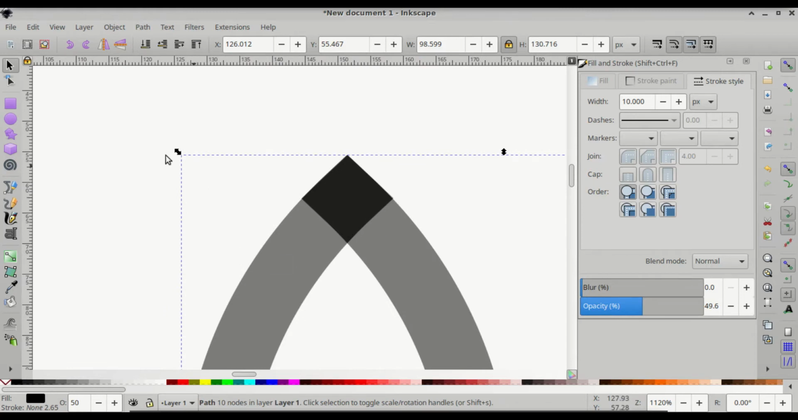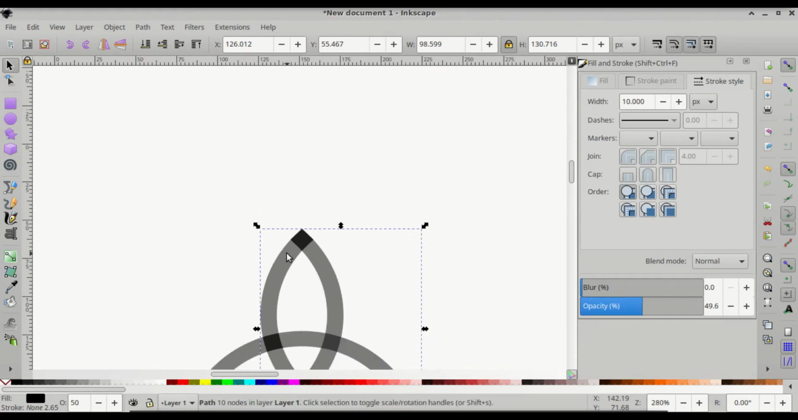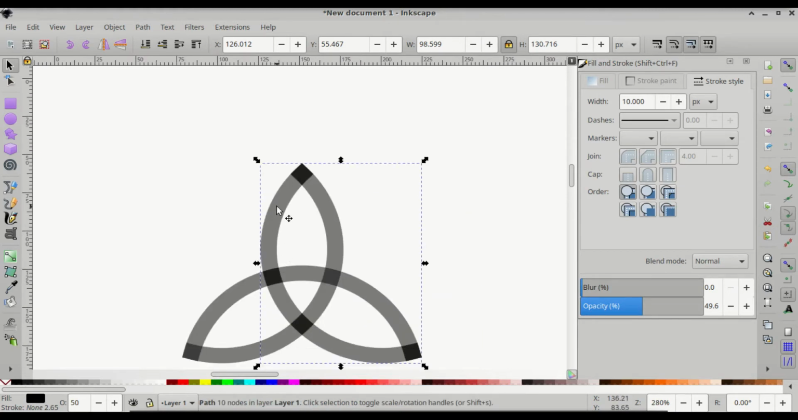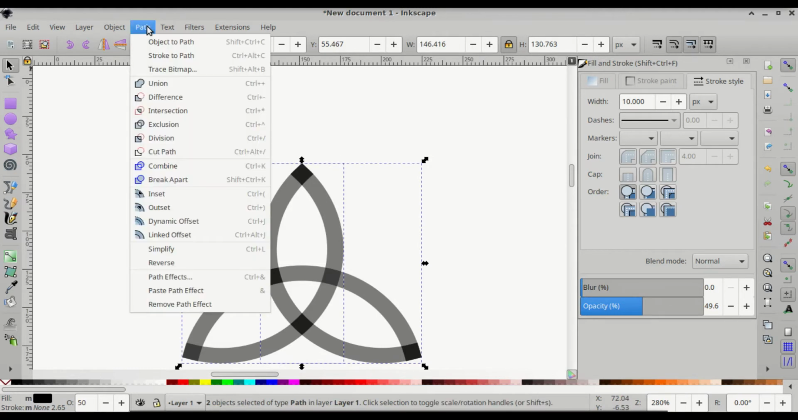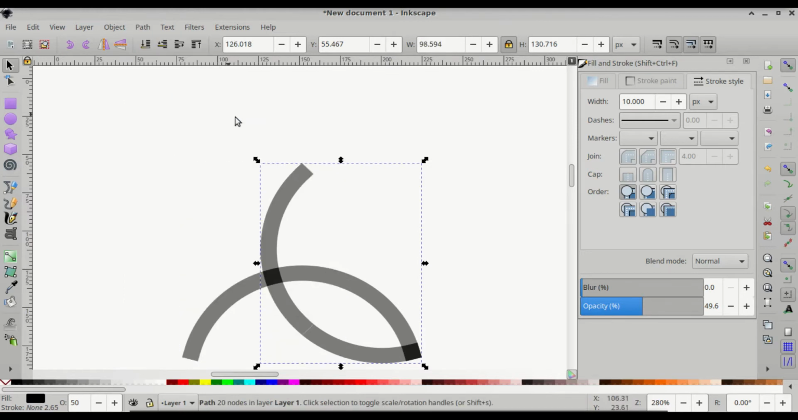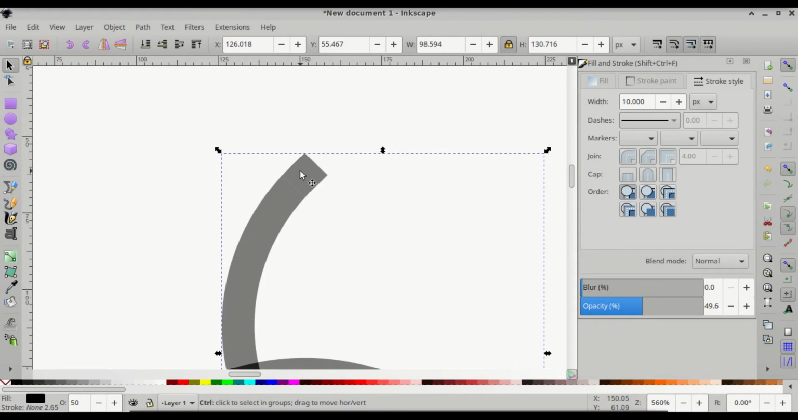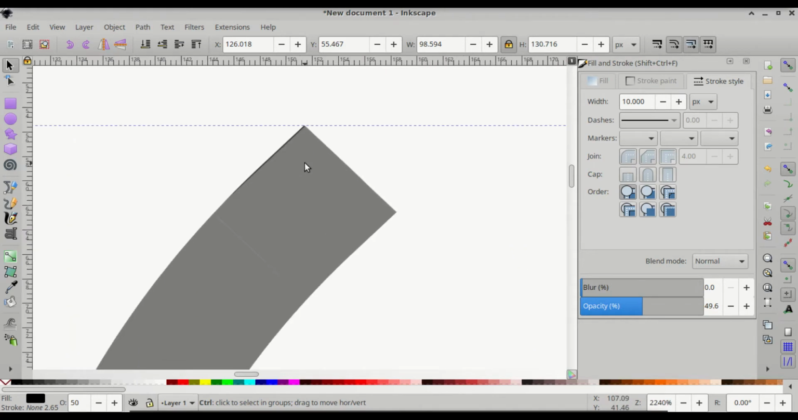First, let's click on the arc that's on the top left here, this arc, and I want to lower the selection to the bottom. Then shift and click on the one on the right, and then go to Path, Difference, and I will get the difference between the two arcs. And let's press Ctrl and zoom in.